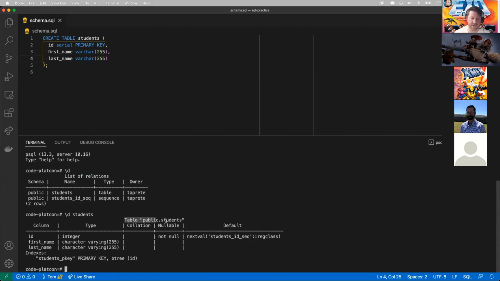So here, table public.students, columns: I've got the ID, first name, last name, and the data type. The ID is integer, the varying character field of 255, etc. You can see nullable: not null means the ID cannot be null, there always has to be a value in there. But I can leave the first name and last name blank if I want to. But if I didn't want to do that, so I'm like, crap, I actually want every student to have a first name and last name.